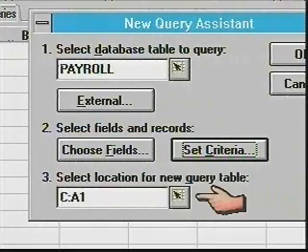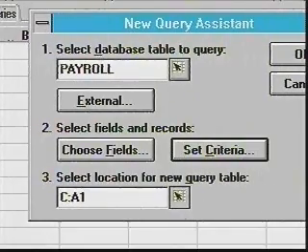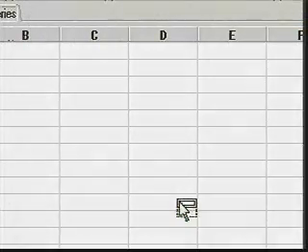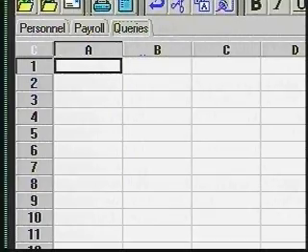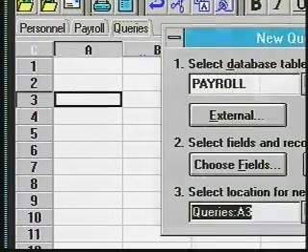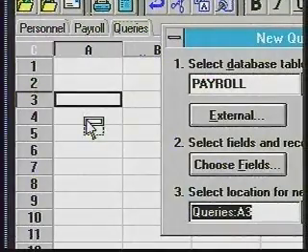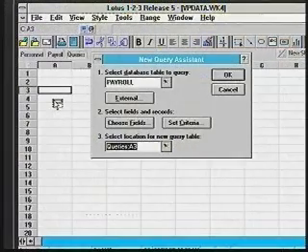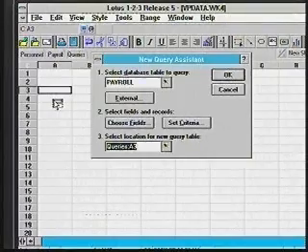Select a location for the new query table. Click on the range icon next to this text box, Suzanne. Then click in cell A3 on the queries page. This will mark the upper left corner of a space for the selected information to be copied from the payroll data table. That takes care of all 3 steps. You've designed a query, so let's see the result. Click OK.